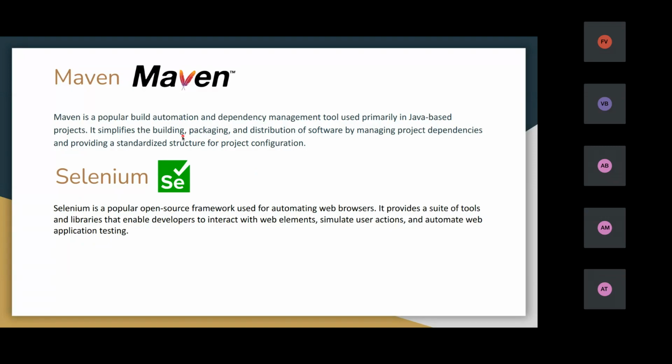Okay. In that, the requirements etc. will be given. So with respect to those requirements, the dependencies will be fetched from Maven's repositories, and our build is done. Okay. Then for testing purposes, we can use a tool called Selenium.